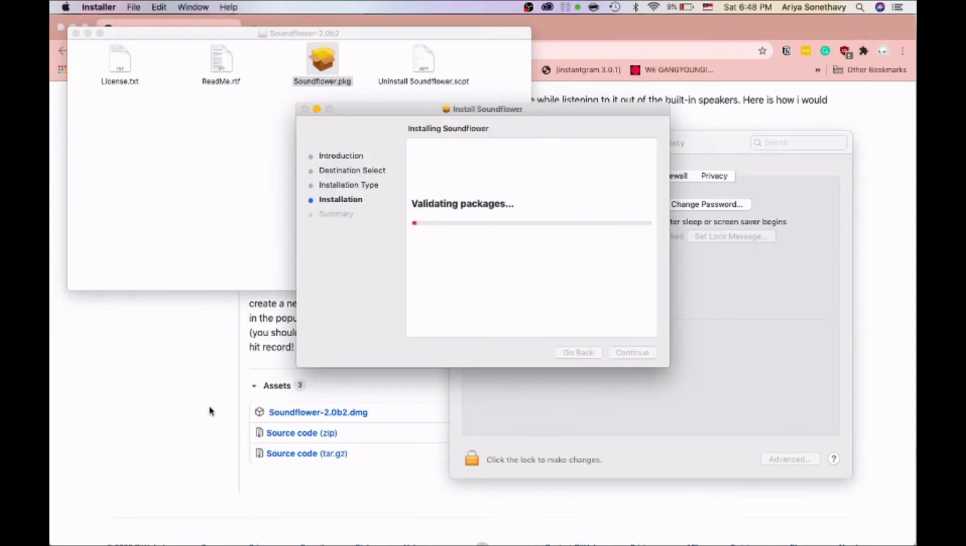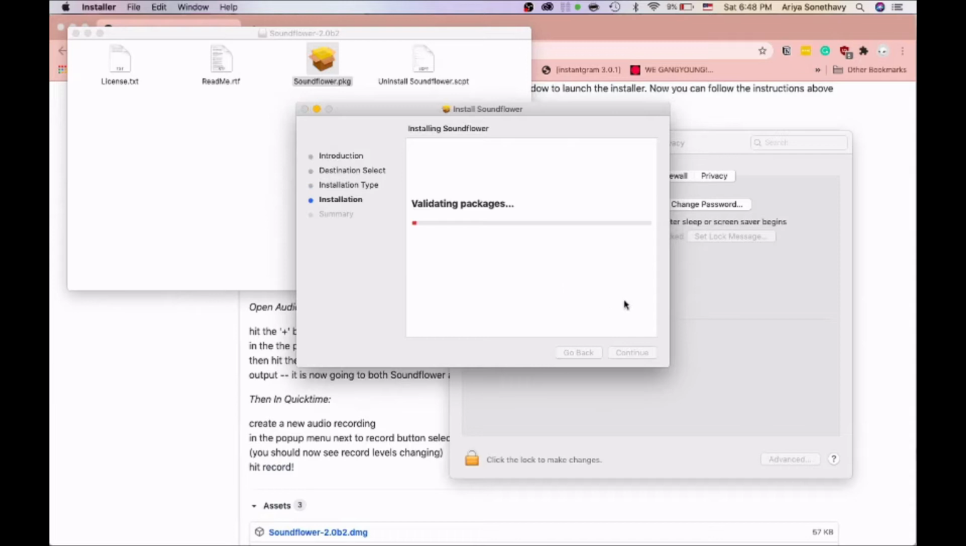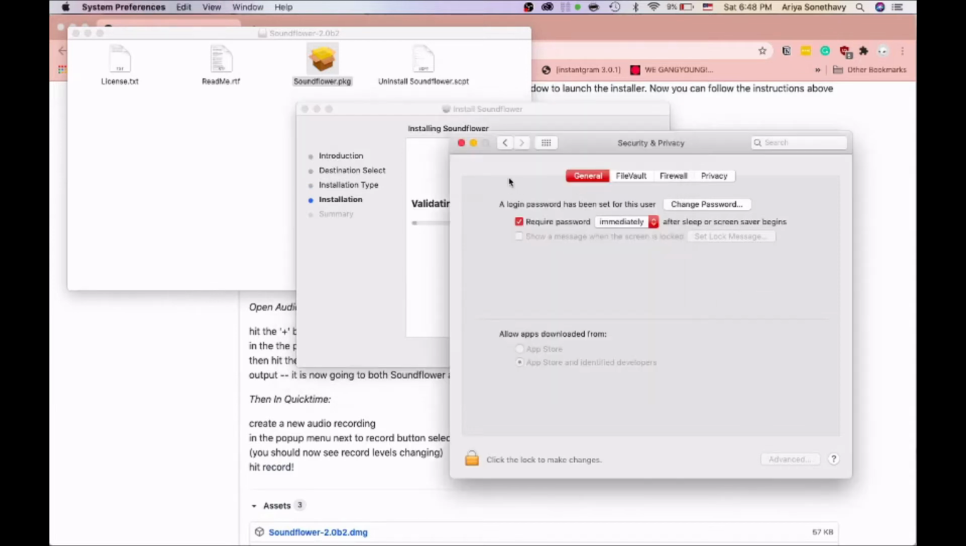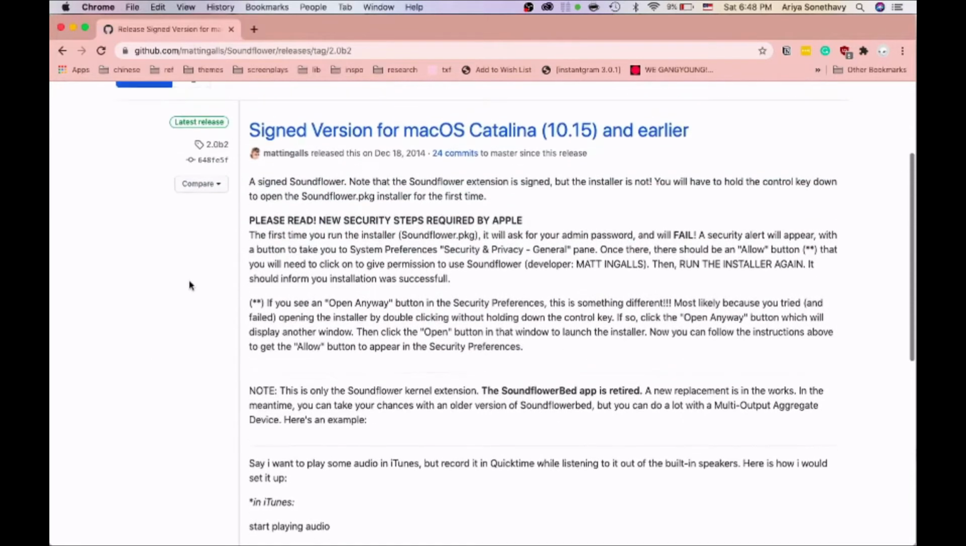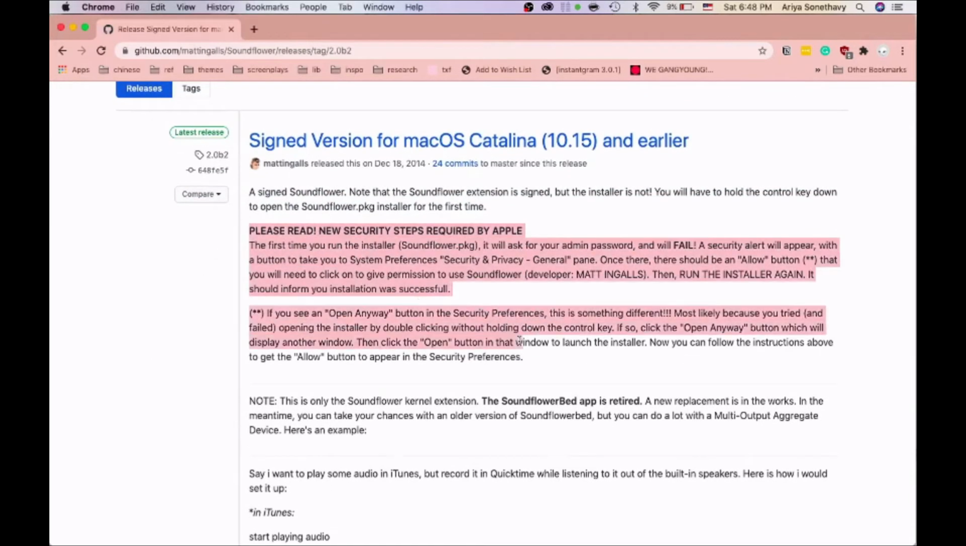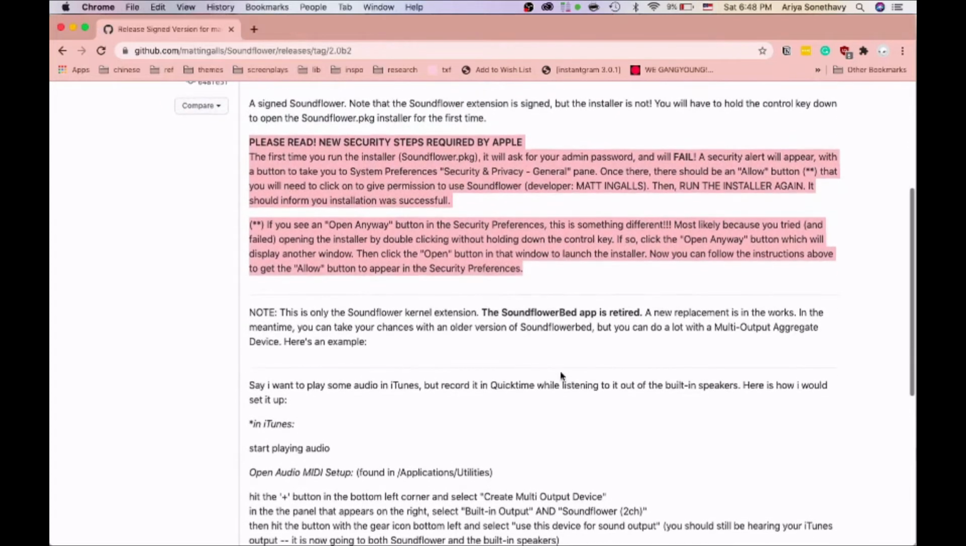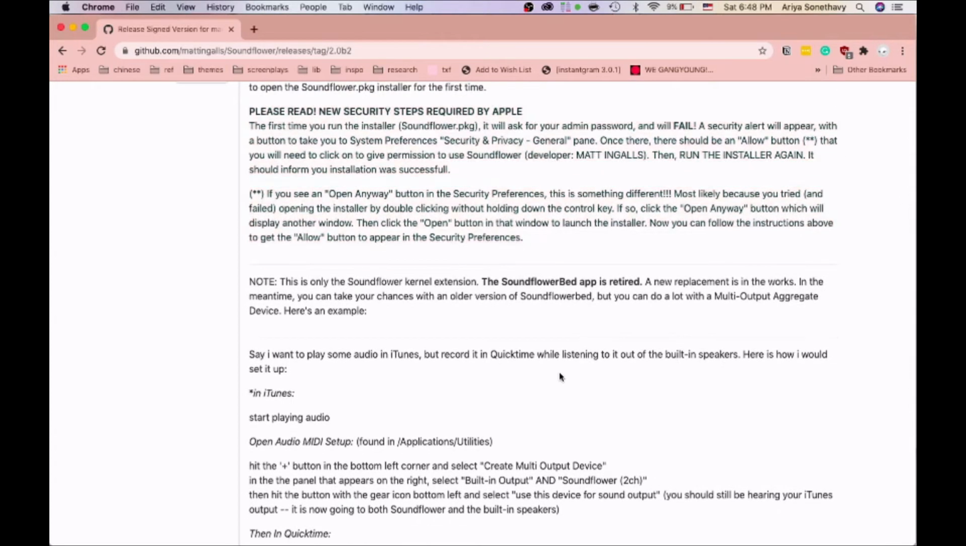There's more details on why that happens in this little file. What am I saying? On the GitHub page, it explains up here the security steps required by Apple. So if you're having issues, just read that. It is a little weird, I apologize, but it's the only way to install Soundflower currently.